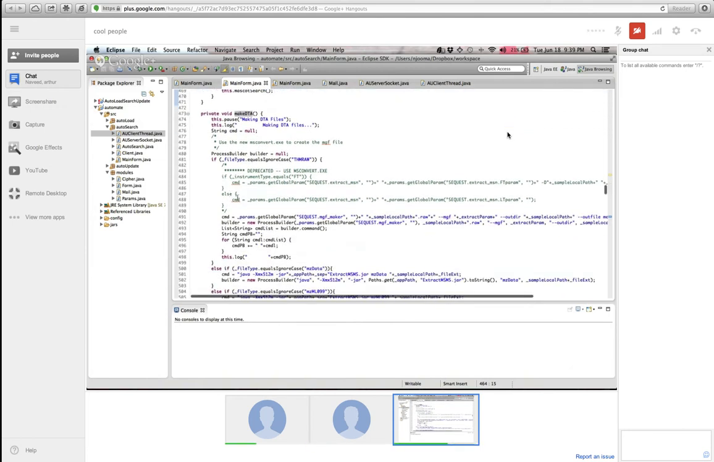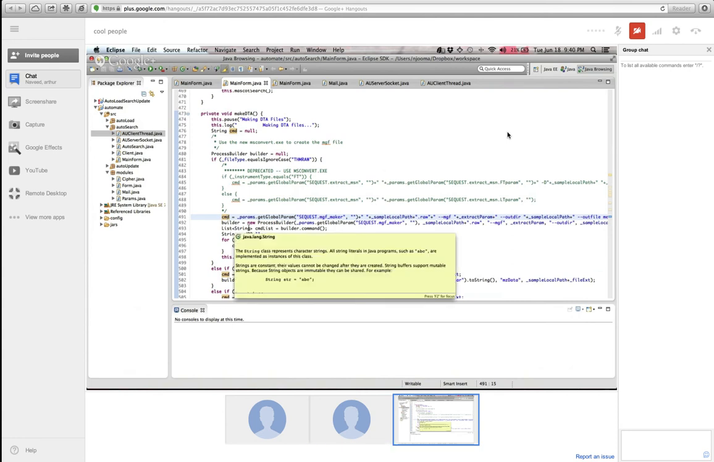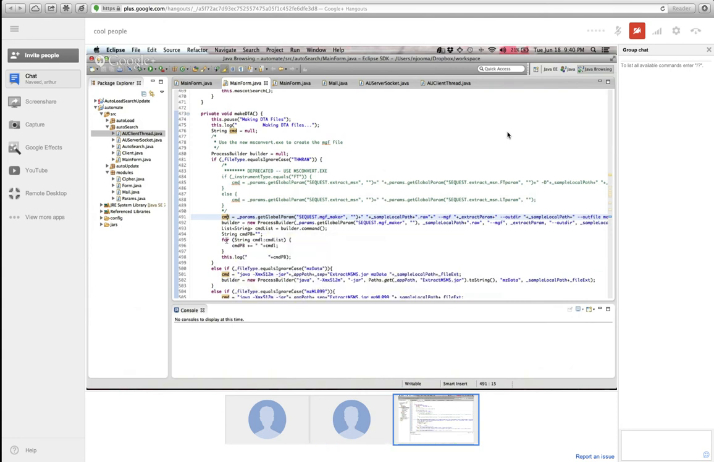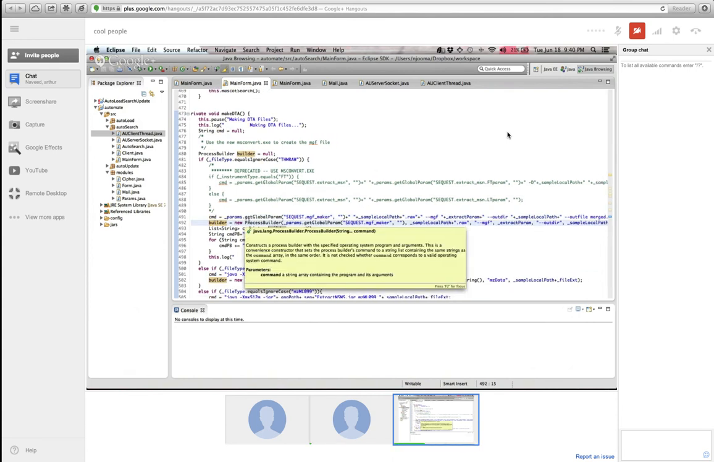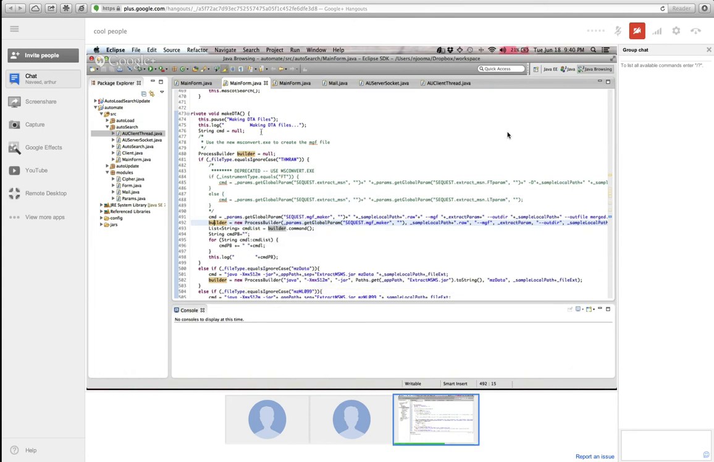We now use MS convert. Before we used extract MSN, but we don't do that anymore. So here's MS convert. What we do is create a command string, which is actually unnecessary, but it's good for printing out what the command is. But this builder is the more important part. This builder is what actually creates the process that will make the DTAs.